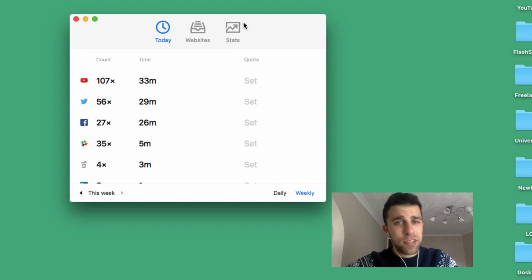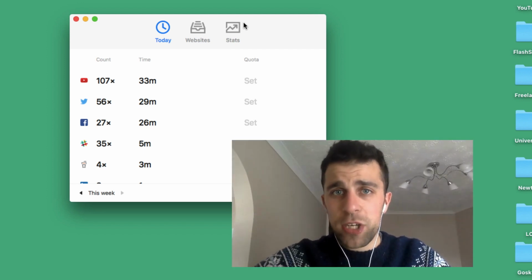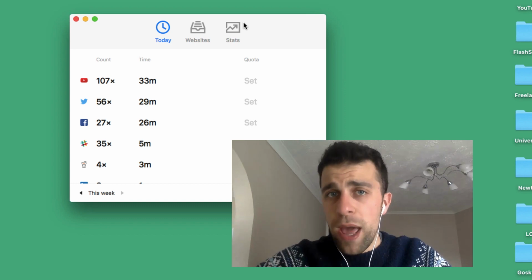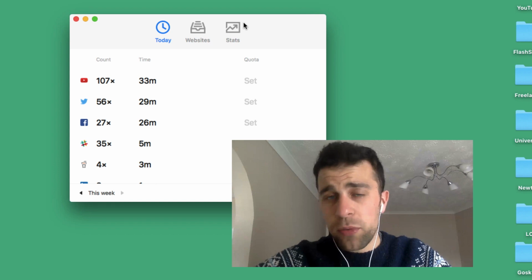Now, the feature itself, Escape 2, is priced at $9.99, I believe. I'll include all information in the description. I know the team actually work on the Focus List app, which is actually a very popular Pomodoro and time tracking app. So it's definitely worth exploring that one as well.